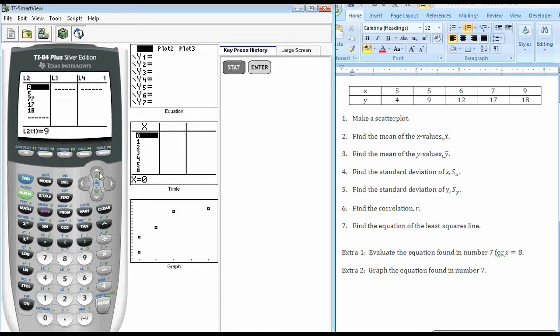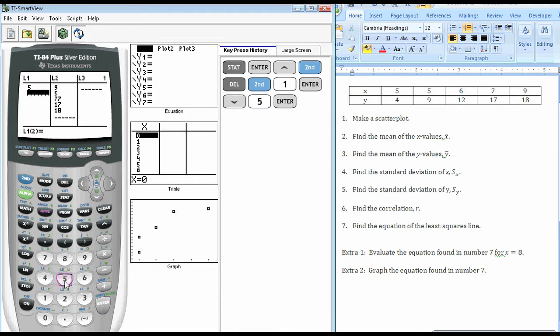So notice that there's no L2. To get an L2, I do a second insert. Now I need to title this new list. I'm going to call this list 1, or L1, by doing second L1 enter. Entering the data, arrow down, 5, 5, 6, 7, and 9. I hit enter, then arrow over.